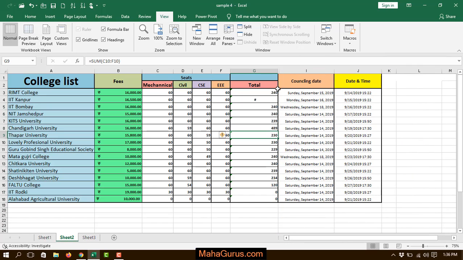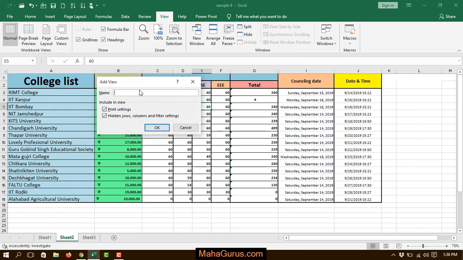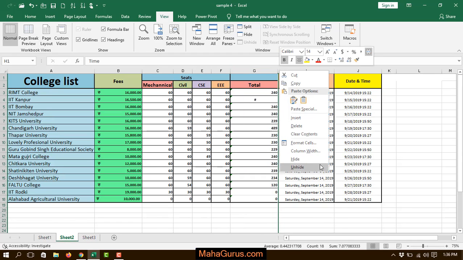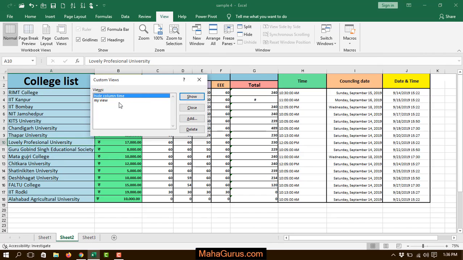So this time this column is hidden, and I'll again click on this custom view, and this time add another one and name it hide column time. Hide column time and press OK. I'll unhide it, guys.